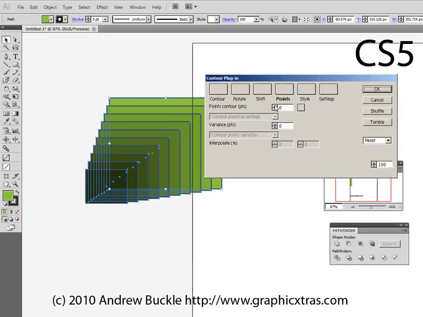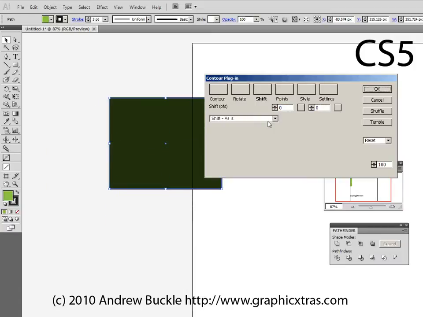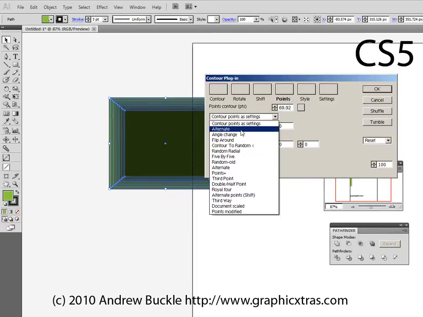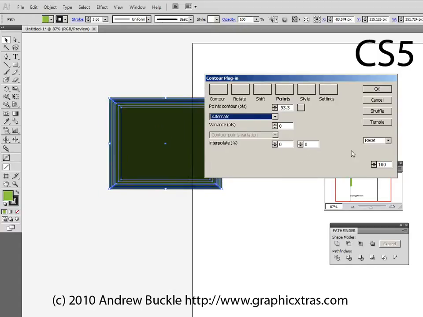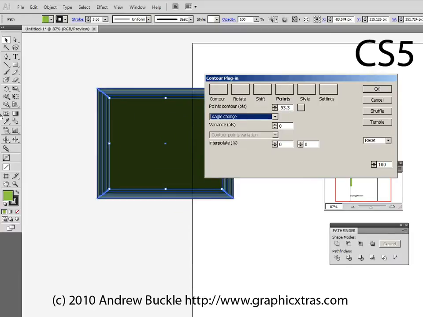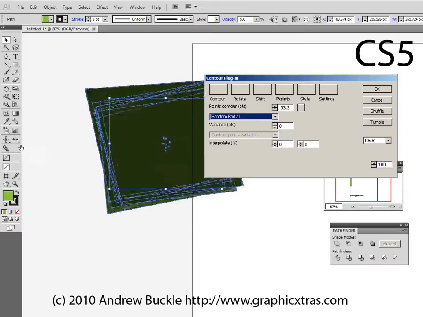Now the point section is slightly different. Instead of using the scale, it actually uses the individual points on the path, so the actual distance. I'm just going to go back to it in a sec. So you can see there, it's not using scale, it's actually using the points themselves. So basically the distance from the point, the original point. Again, there's variations like alternate, angle change, and they create different effects of the distance used. Again, random with radial rotation.